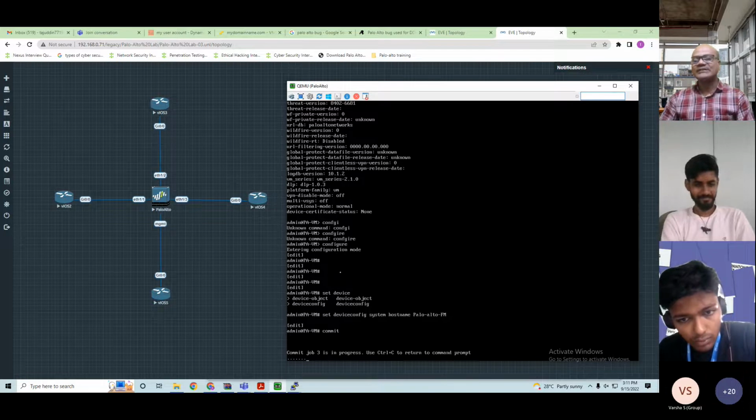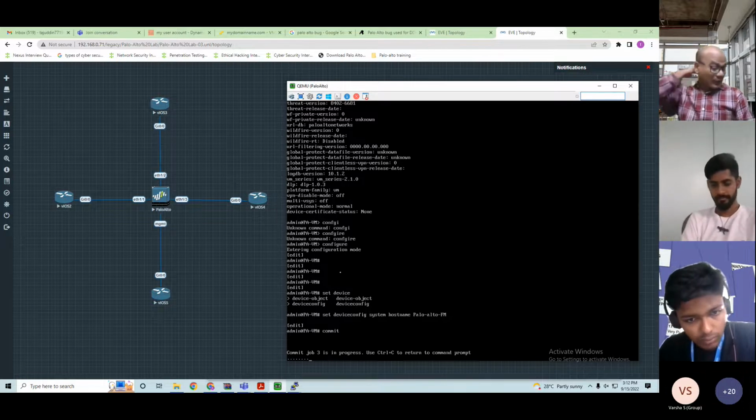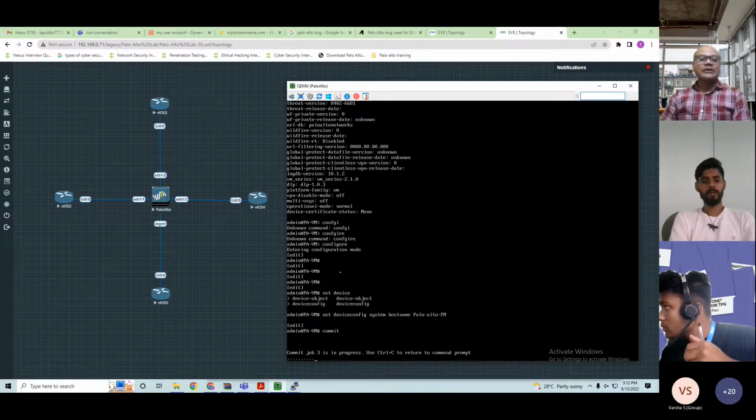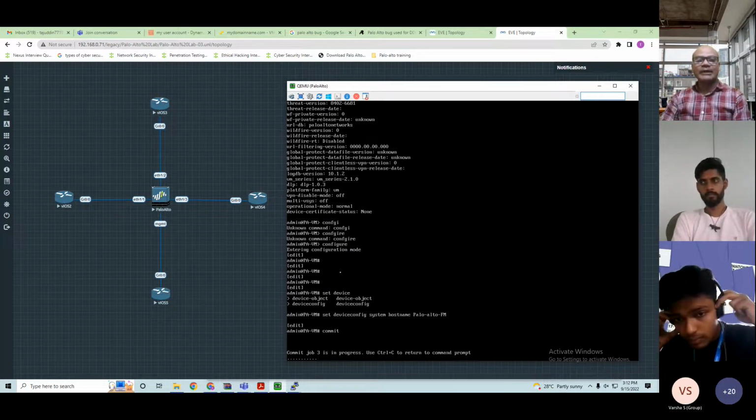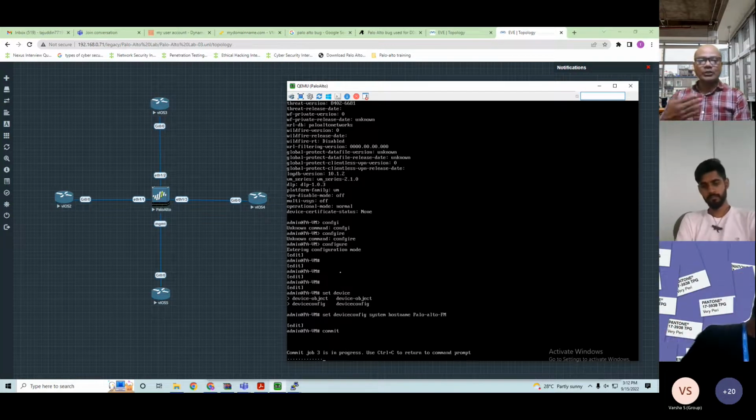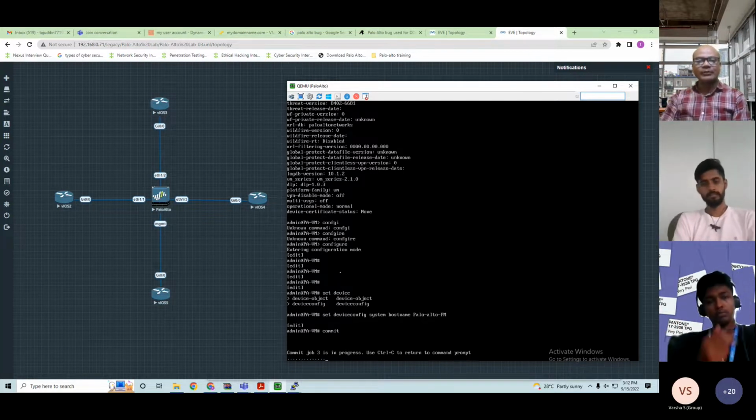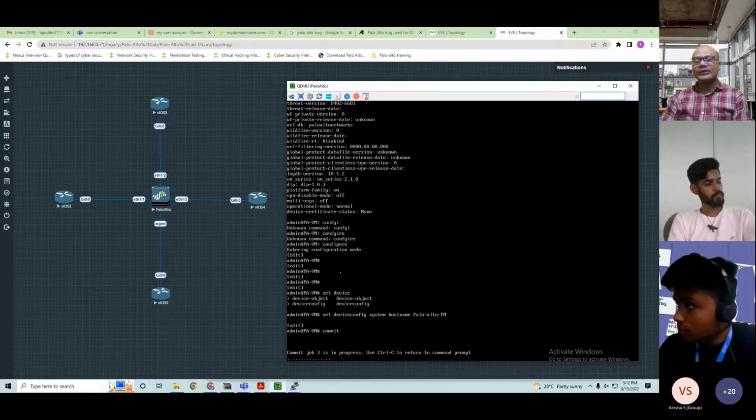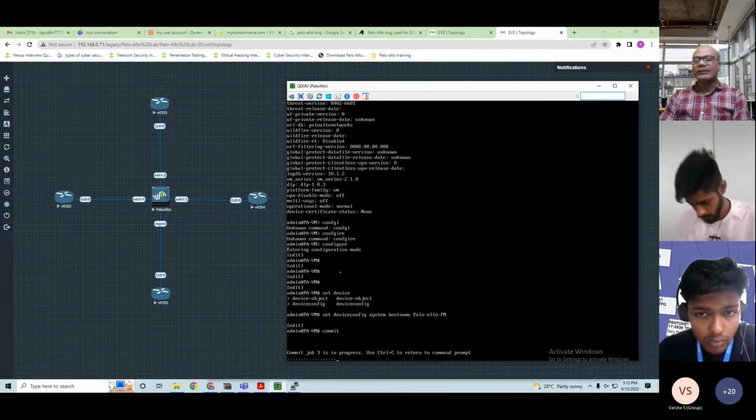Then we'll create the interface management profile. The commands I'm typing, I'll share you the screenshot of these commands. The topology, I think I already shared to you. The commands which I'm pasting here, same thing I will send you. I'll take the screenshot because I can't type. There are many commands.